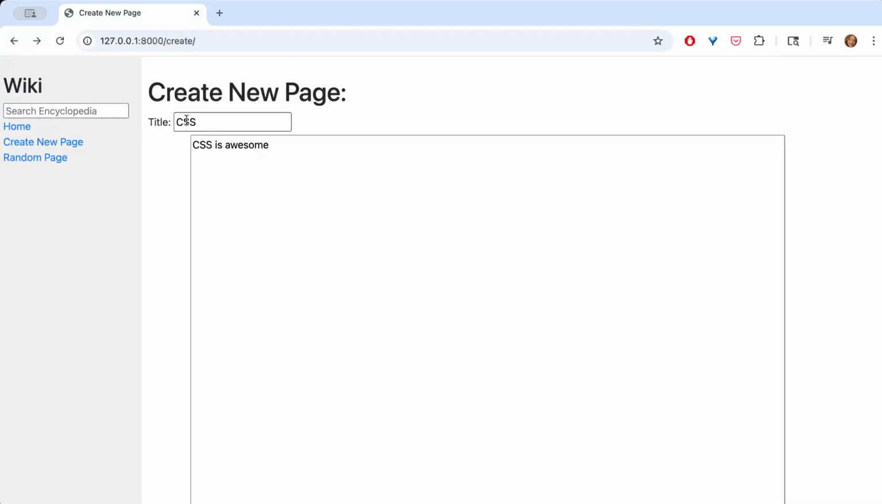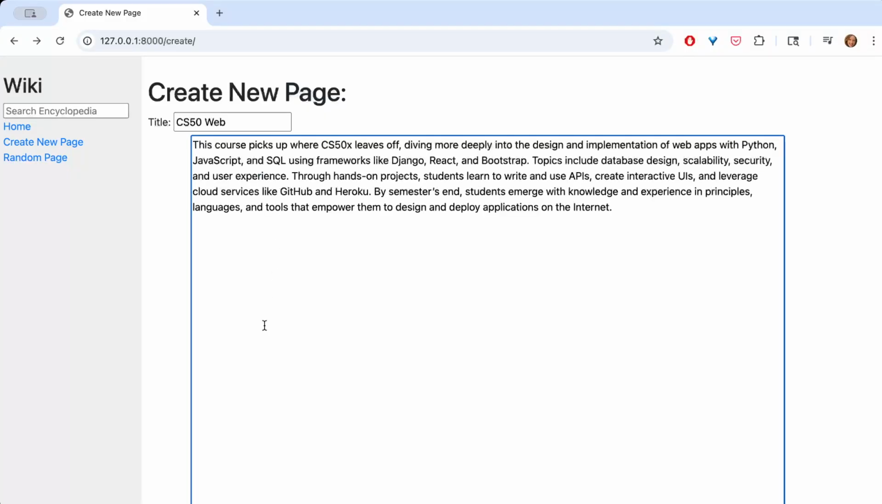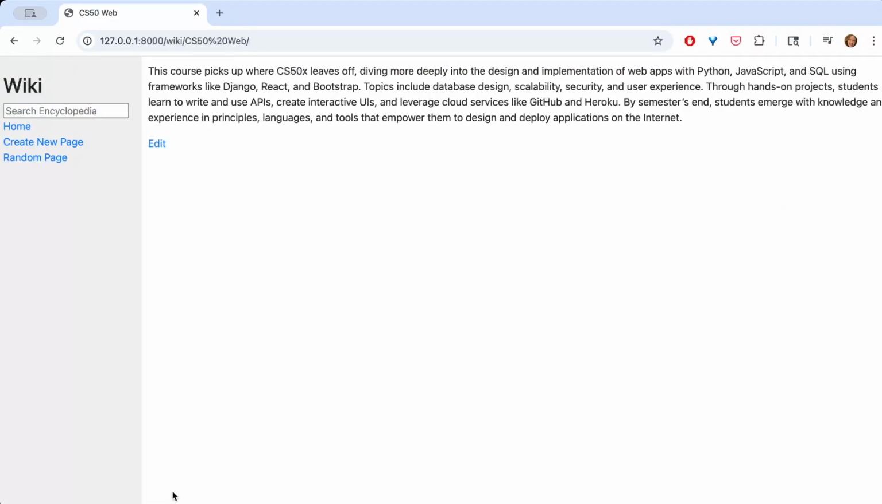So let's try instead making an entry for CS50 Web. And that does work. The only thing is it does look like I forgot to do a heading for this page. So this is a great opportunity to show the next feature, which is to edit page.